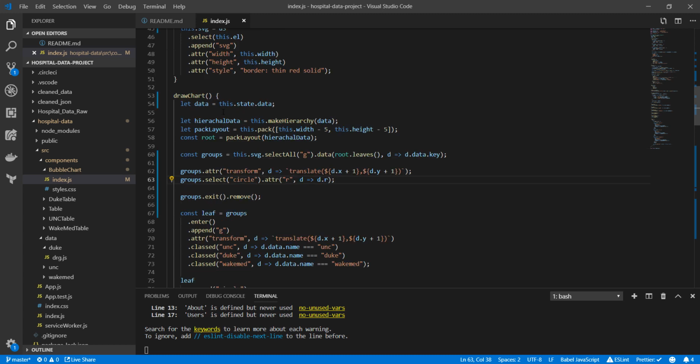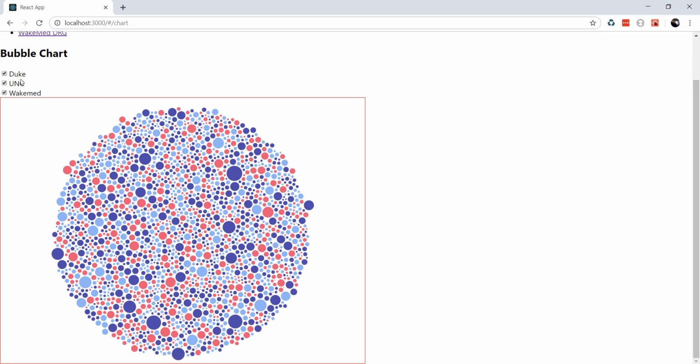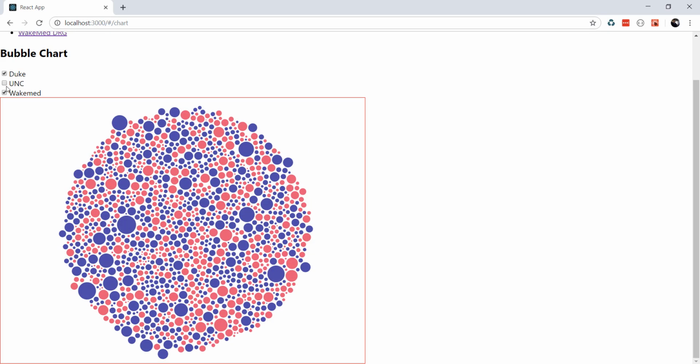So let's come up here. We've got our data. We're pulling out of the state data. Let's do, I don't know. Can we do this here? Let me think. This may work. Let's do a D3 dot shuffle data. And I'm curious. So it draws it shuffled. Uncheck UNC. Yeah, that looks good.